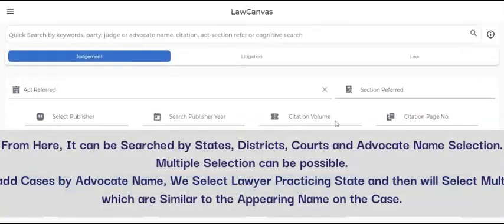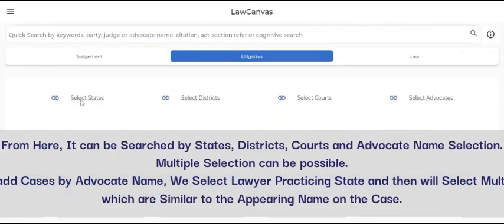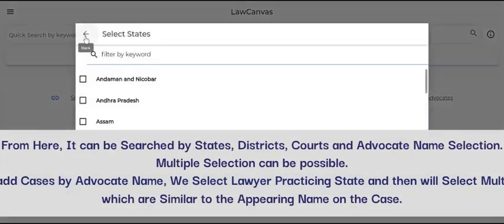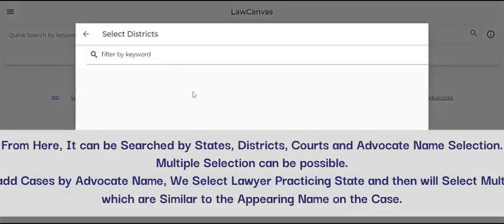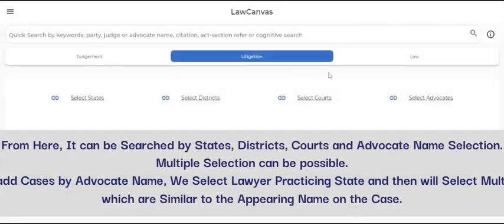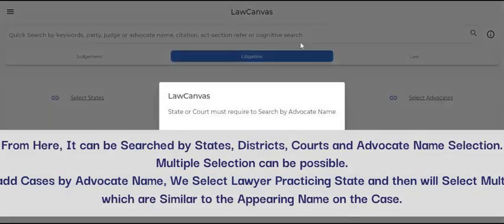From here, it can be searched by states, districts, courts, and advocate name selection. Multiple selection is possible. Like if we want to add cases by advocate name, we select the lawyer's practicing state, and then we select multiple lawyer names which are similar to the name appearing on the case.